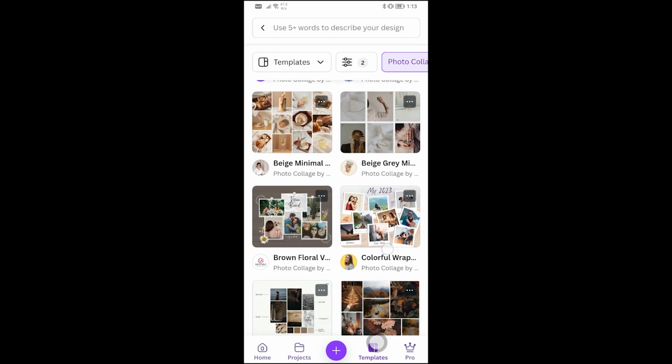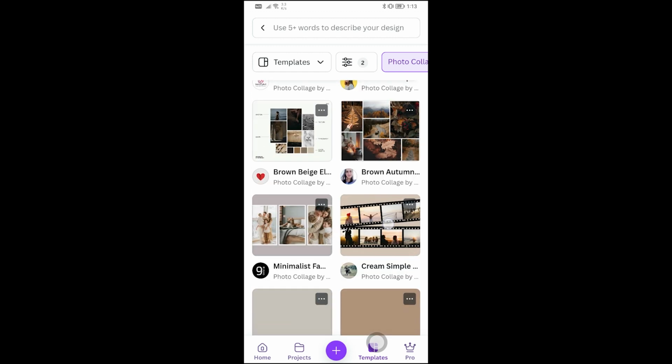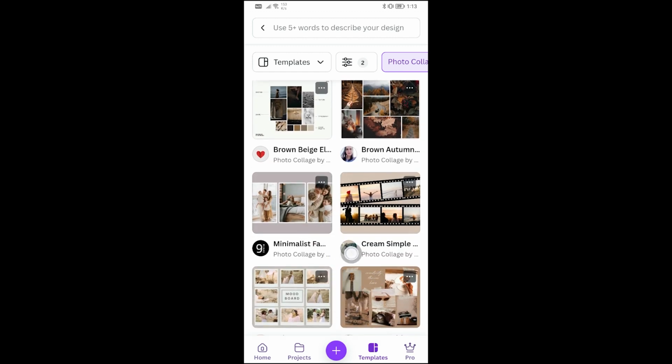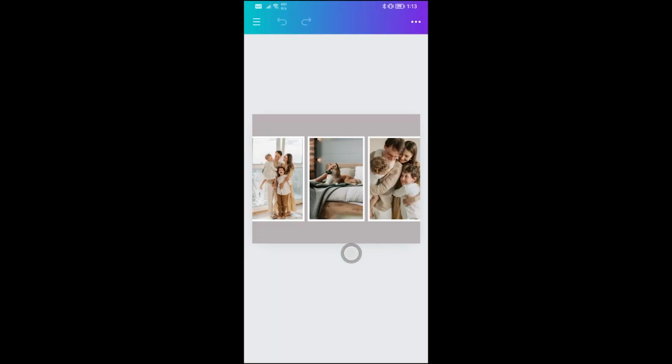I'm just going to try to use this one right here. I'm going to click it. And then if I want to replace images, I can just go ahead and tap on each image, just like so. And then there is an option for me here to replace it. I can go ahead and click that one.